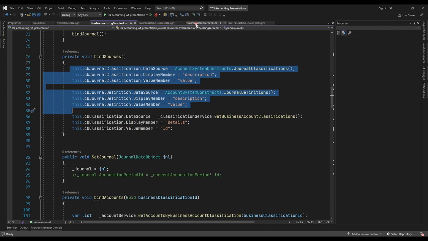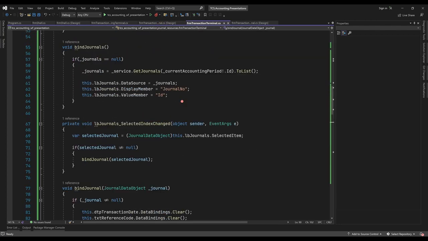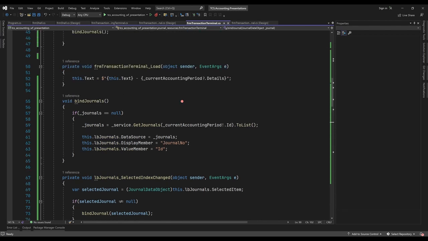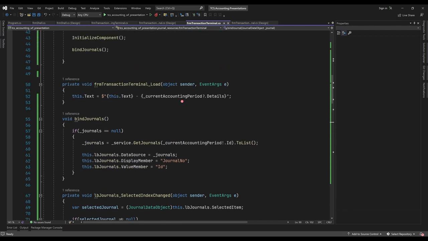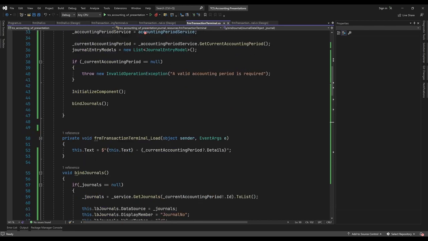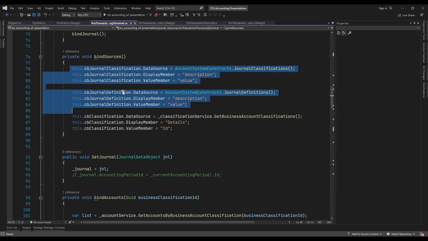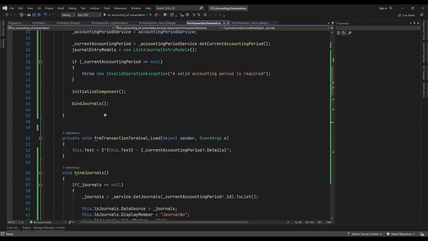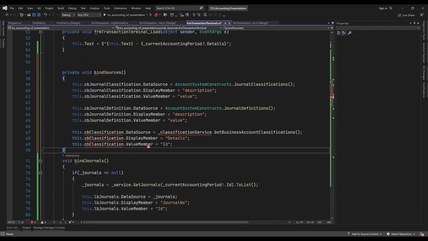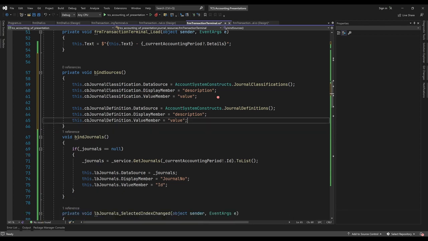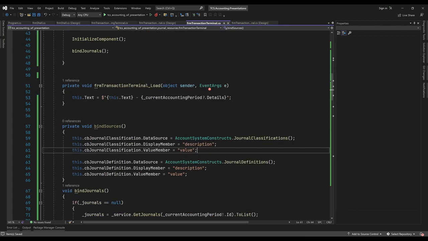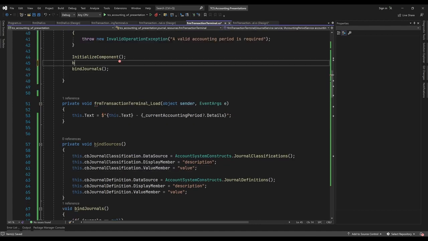So we need to copy this, come to transaction terminal, and actually put them in. Should we do bind journals? Not actually bind journals. Let's do bind sources. Instead of doing that, let's just copy all this here and put it in here. So we have bind sources, and here we can remove this because we do not have need for it, and that is better. All right, so we have bind sources. We need to bind sources in here, so we can bind sources like this, and that is good.